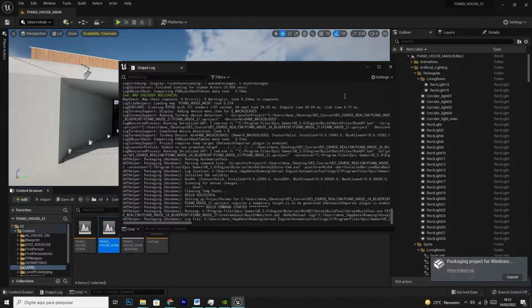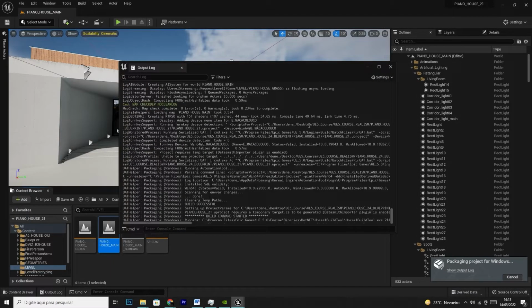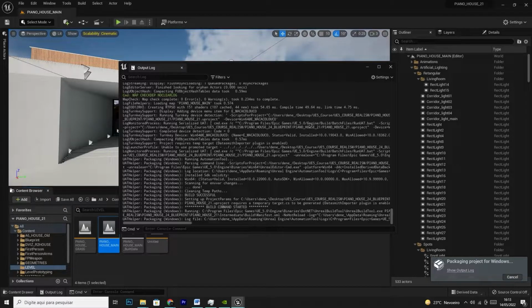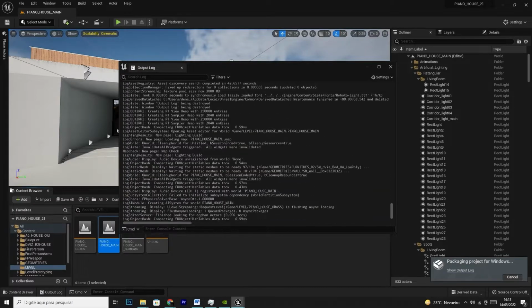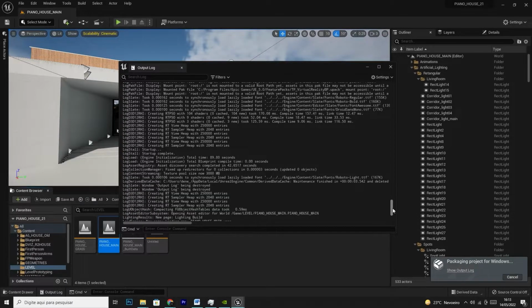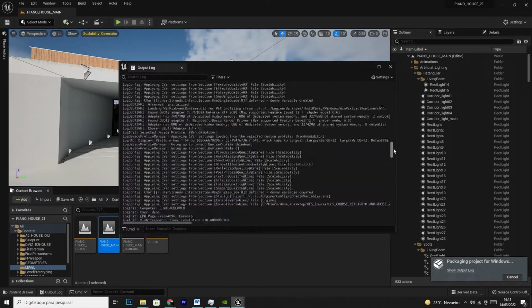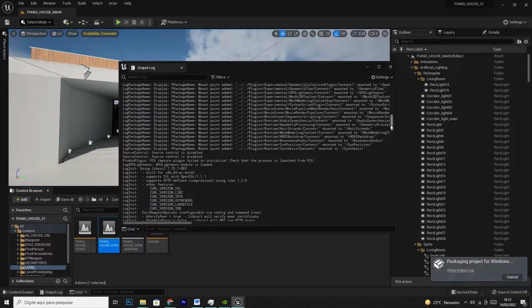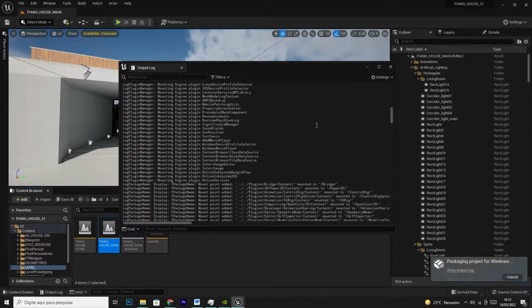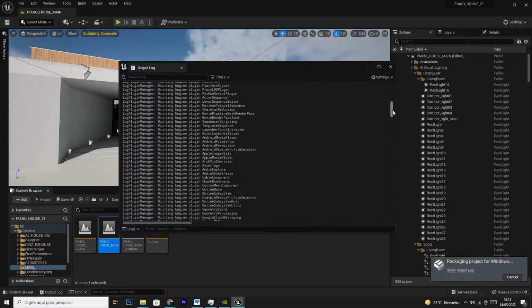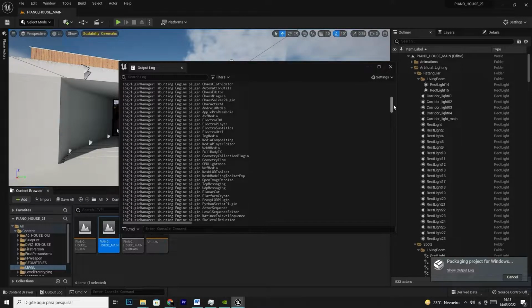Okay, so we just follow the same steps we tried doing initially. And here we can follow the same output log of the project as it's packaging. So we become familiar with what it's actually doing. So if there is a problem, if there's any errors, you'll be able to see them, okay? In this output log, normally any warnings show up in yellow and any errors show up in red, okay?